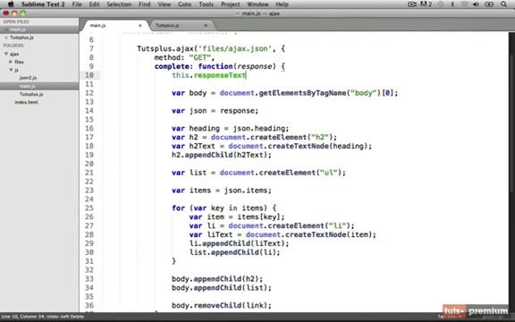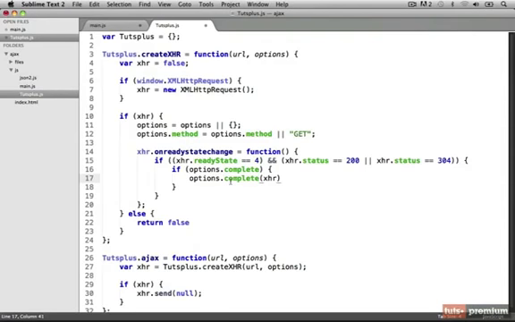Let me just get rid of this, and let's go back into our tuts+ file. So there's a better way to execute our complete callback function, and that's by using its call method. Now you may or may not be familiar with the call method, so I'll go over it briefly.